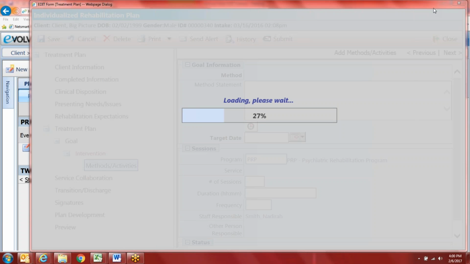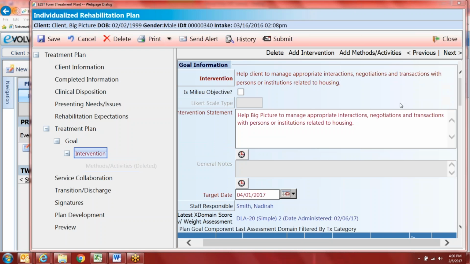Question from Dawn. Yes, ma'am. Okay, Nadira, so I think you just partially answered my question, but as we went through how the DLA 20 fits in here, I was just wondering about the other goal areas that have to be addressed, like you just said, vocational, educational, other areas like that. We'll pull that from somewhere else.